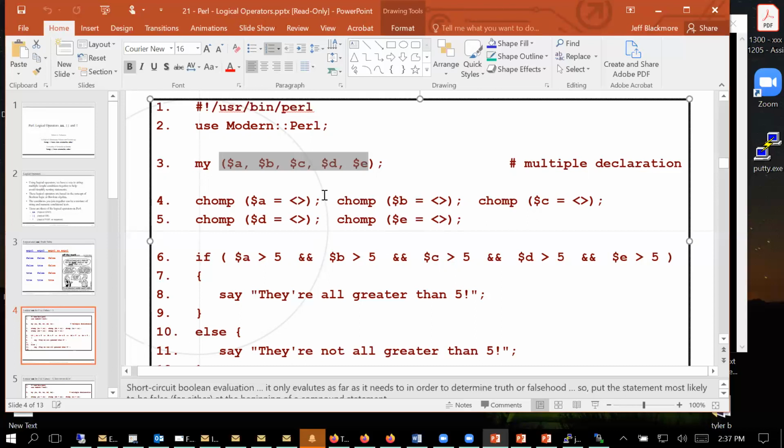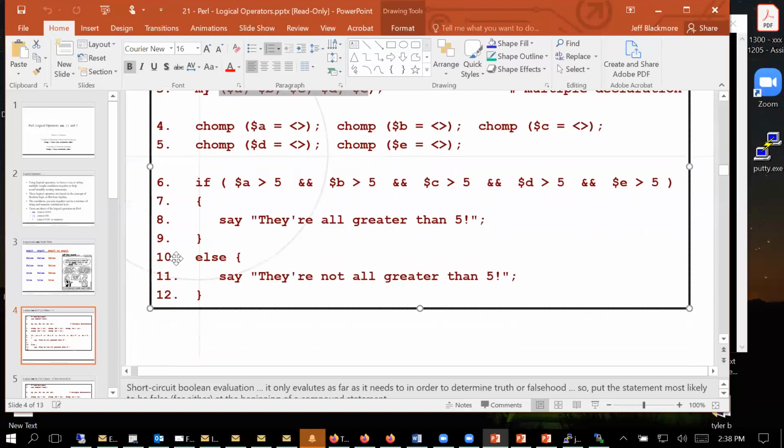Declare a variable that 100,000 lines of code later, you still know what choice 1 through 5 means. But you won't know, I guarantee you, what $X, $Y, $Z might be. So anyway, we're chomping and requesting that $A be filled with user input, $B, etc., etc. Line 6 is our if statement. It's actually an if else.